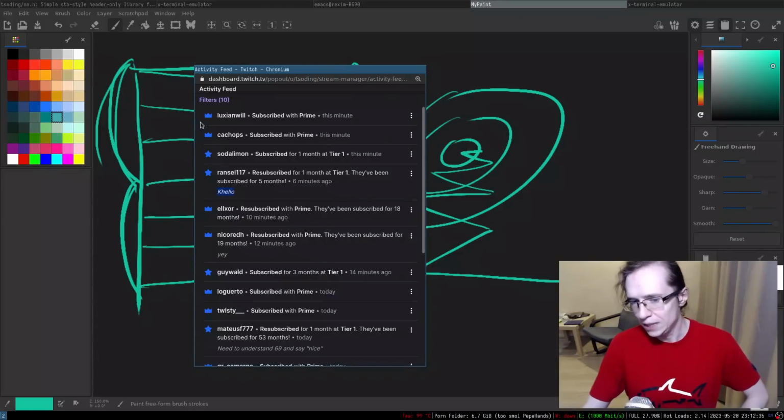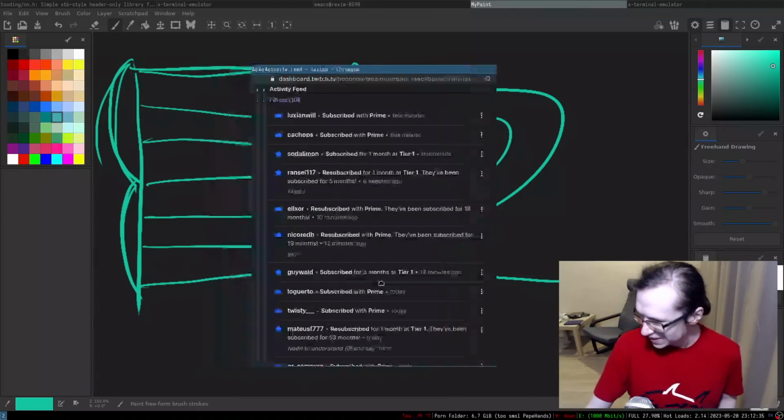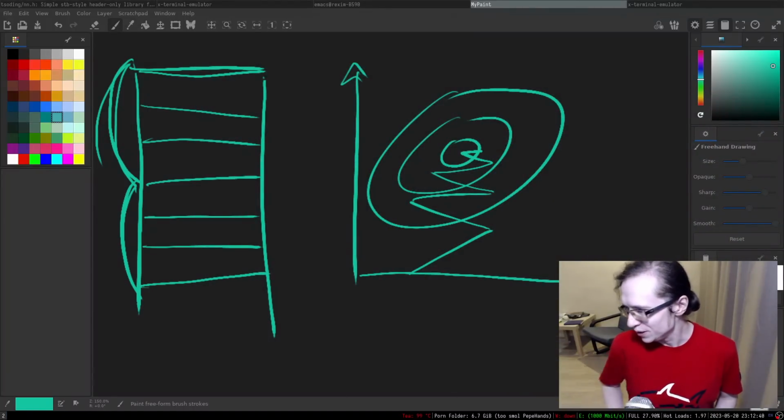I don't know why the UI keeps jumping around, but I guess this is just basically the web in 2023.